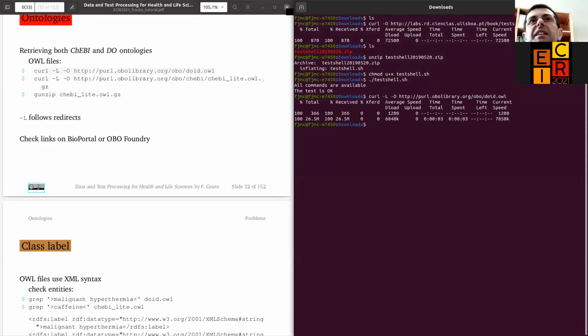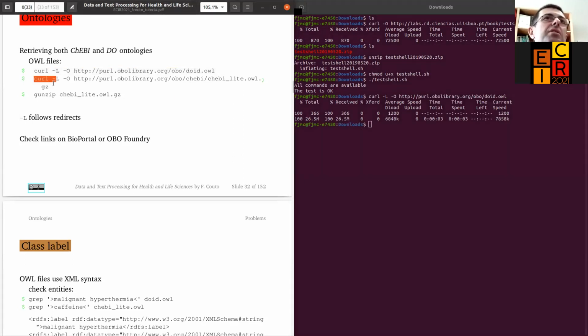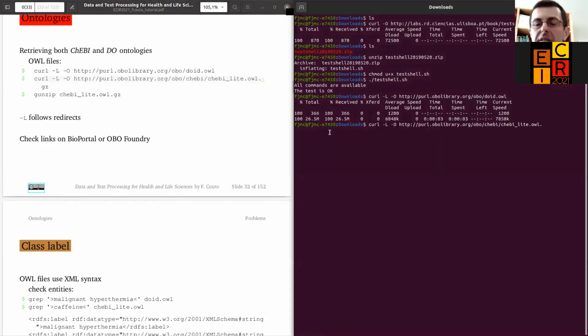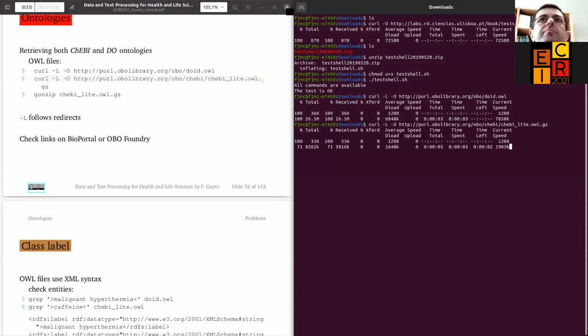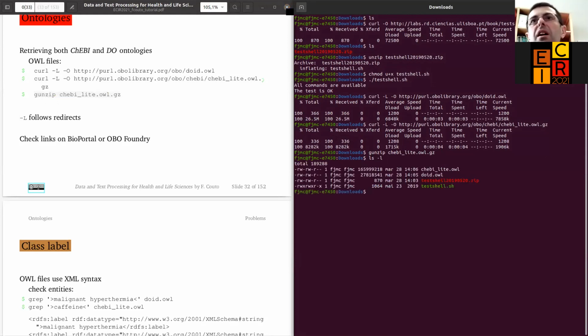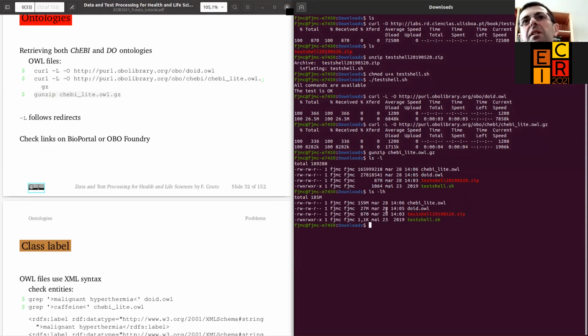It can take a while because these are large files, okay? Don't forget that I have to copy one line and then the other. This is easy. So then I download the other. Then I just unzip the file because the CHEBI is really large. As you can see, now we have both ontologies here, and they are very large. CHEBI has almost 160 megabytes, and the Disease Ontology is 27.